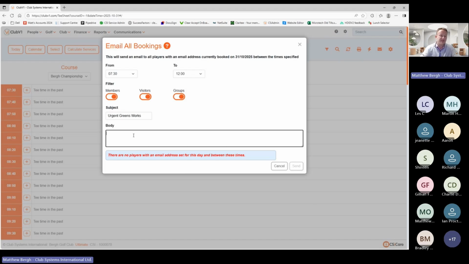And then due to unforeseen circumstances, the greenkeepers will be out on the course today, and the third and fourth holes will be closed, whatever we want to put in there. But it's only going to be closed until just after midday. So we want to make sure that only those people are told that the third and fourth hole will be closed. We then get the option of whether we want to send that to members, just to visitors and societies maybe, or any combination of the above. So we can send to whoever we need to that's booked in.